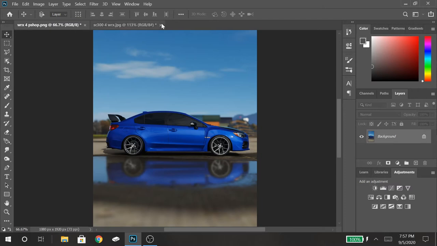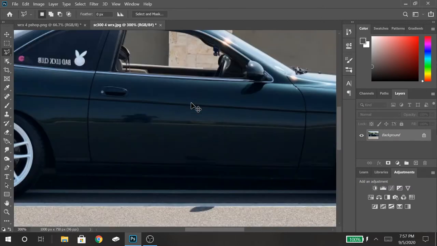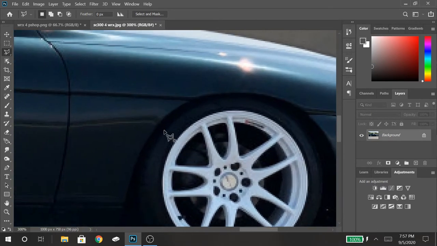Alright, so we're going to start out. So the first thing you want to do is you want to get the polygonal lasso tool out. Then you're going to want to select the wheels. I'm just going to speed this up so it doesn't take very long. But you're going to want to select the wheels and the tire.